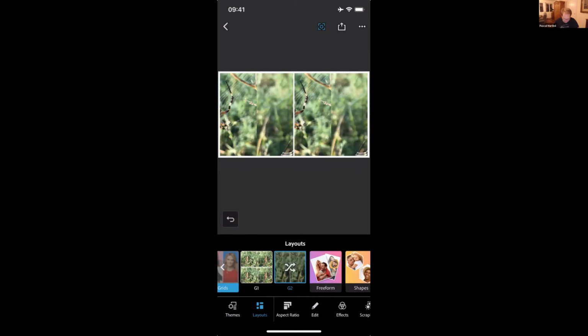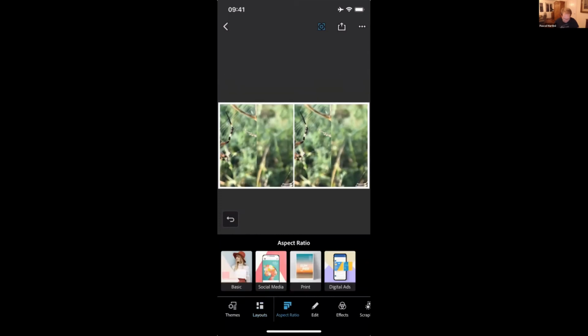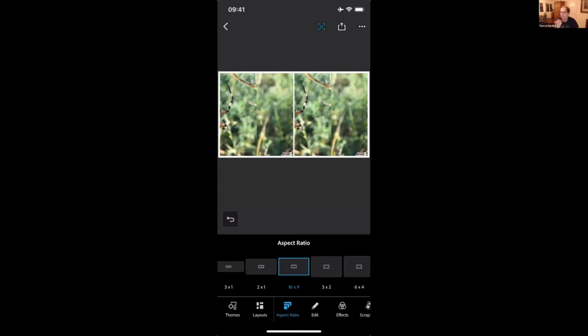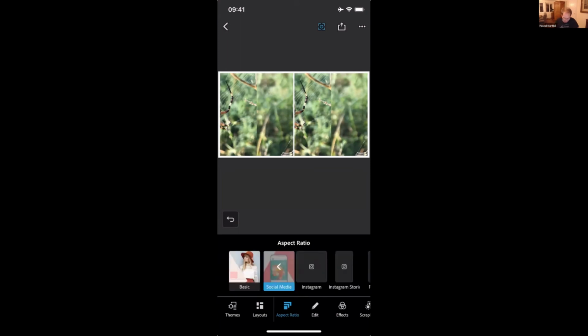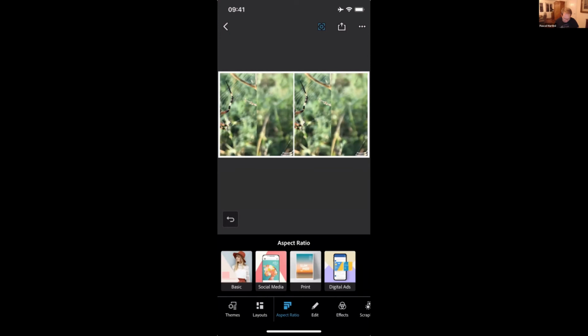In the bottom menu, in the middle, you can also adjust a fixed aspect ratio. I always use 16:9, but only if I want to have a layout where I want to place them side by side. There are also social media aspect ratios like Instagram story, Facebook post, and so on, so that you will get the max resolution out of what you want to have.